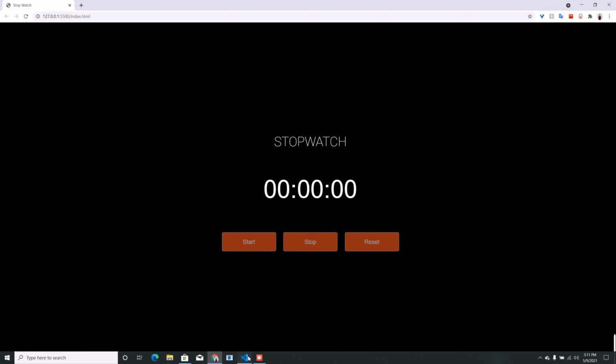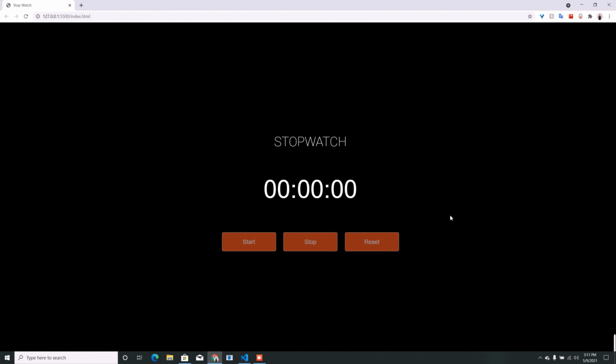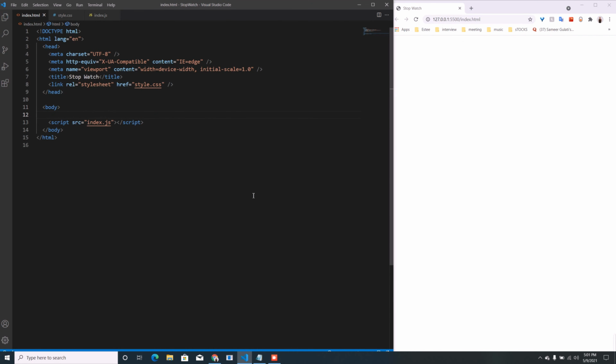This is a simple application we will be building in this video. I have already created the folder structure: an index.html file, a style file, and an index.js file. If you want to code along, create these three files and let's begin. These files are ready, and I have added the boilerplate code for the HTML part, and I have also included the style.css and JavaScript files.